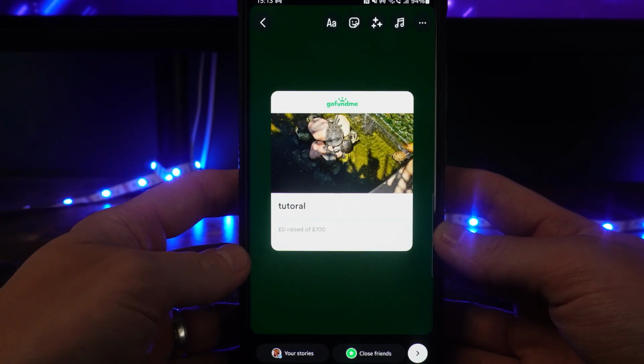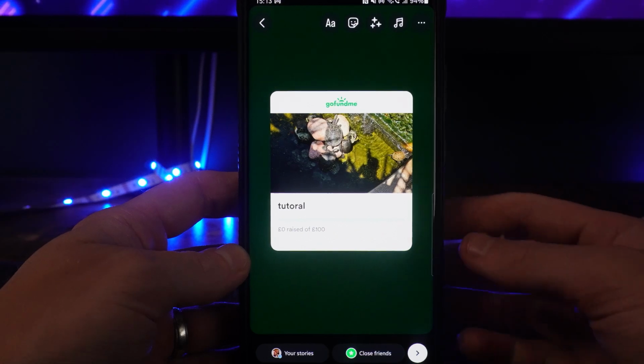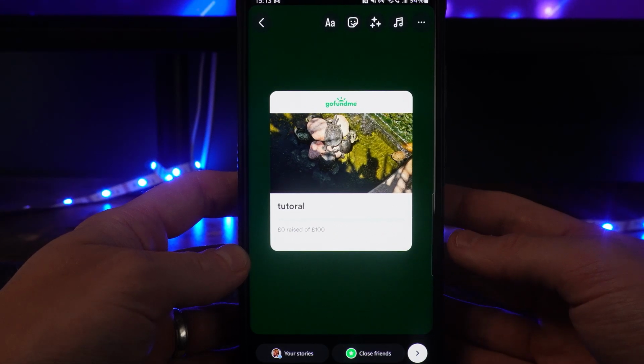And then once we do this, what you will then be able to do is simply click on the share button to share this GoFundMe to your Instagram story. So it's just that simple, guys.